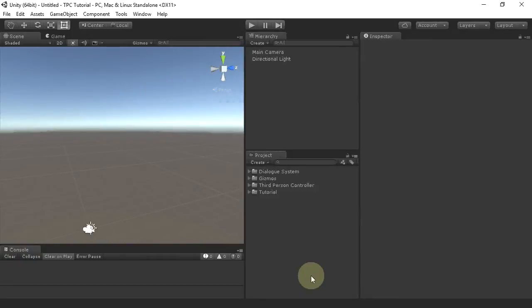Hi everyone. This tutorial will show you how to integrate the dialogue system for Unity with Opsive's third person controller. We'll set up the player and an NPC and write a conversation in which the player can buy a weapon from the NPC. We start with a new empty project in which we've imported the dialogue system and third person controller.